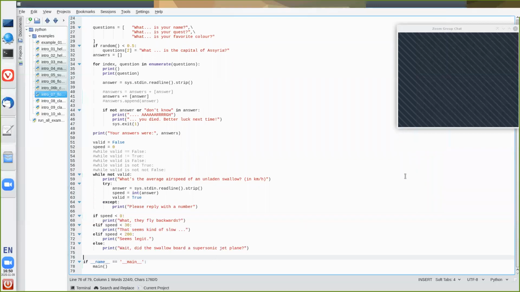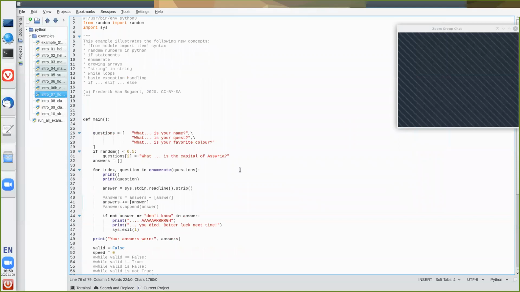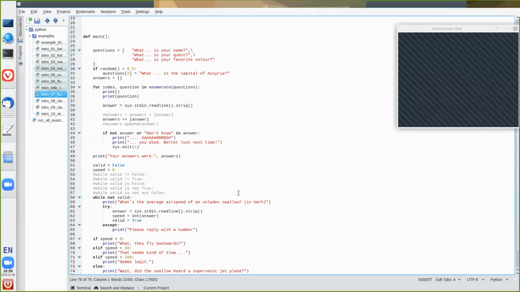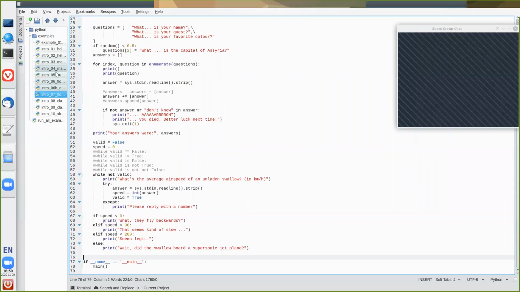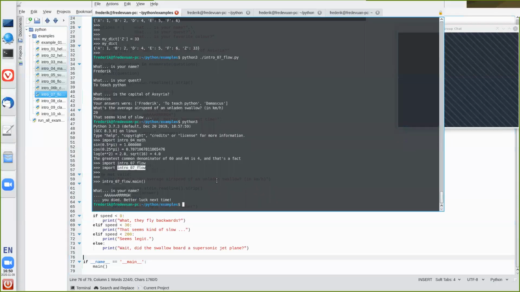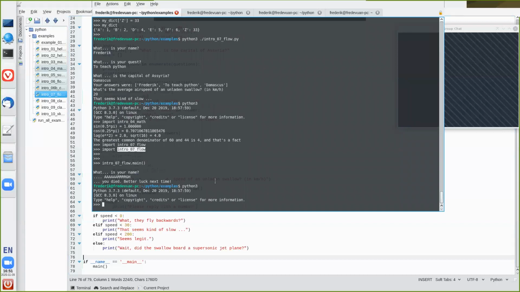So first of all, you imported the fourth example, and after that the seventh example, and if you call the main function, will it call from the second import or from the first import? That's another good question. And you can actually see it here still on screen. So I imported intro 7 flow, and then to call the main function, I have to call intro 7 flow.main.